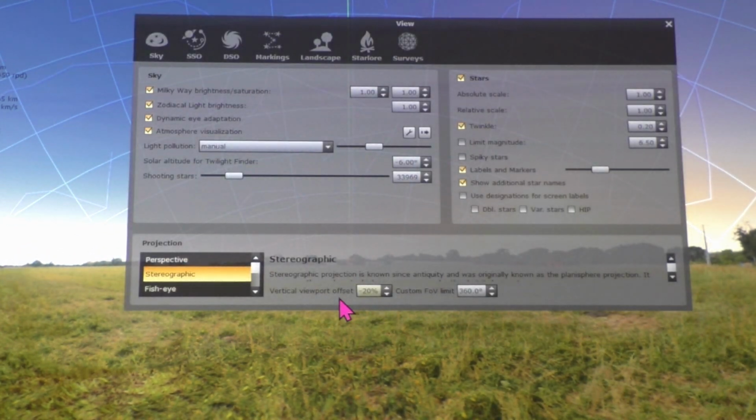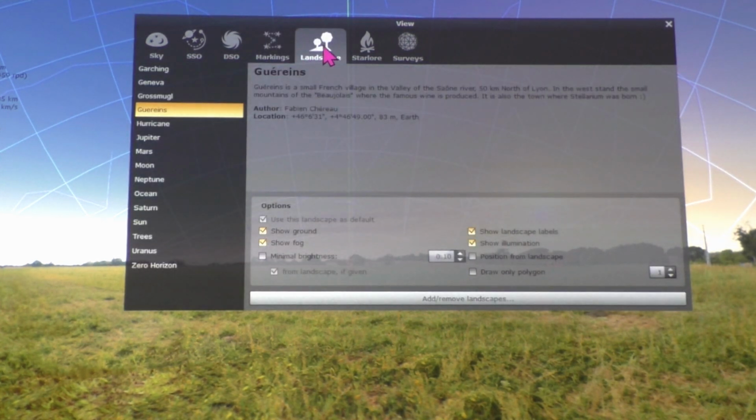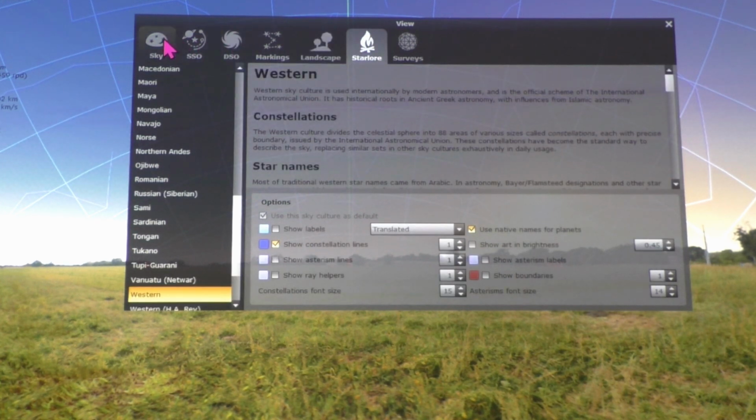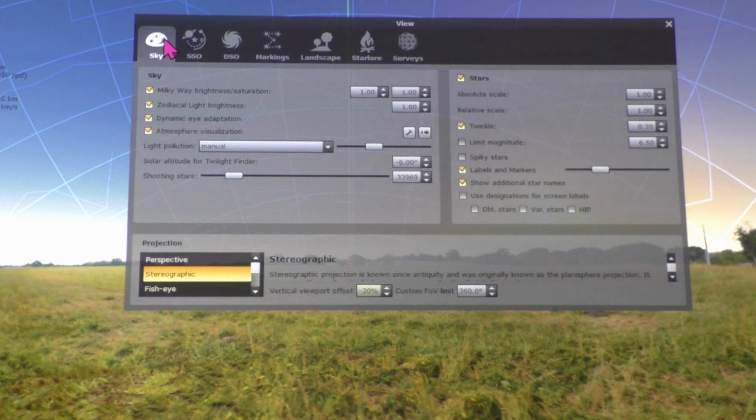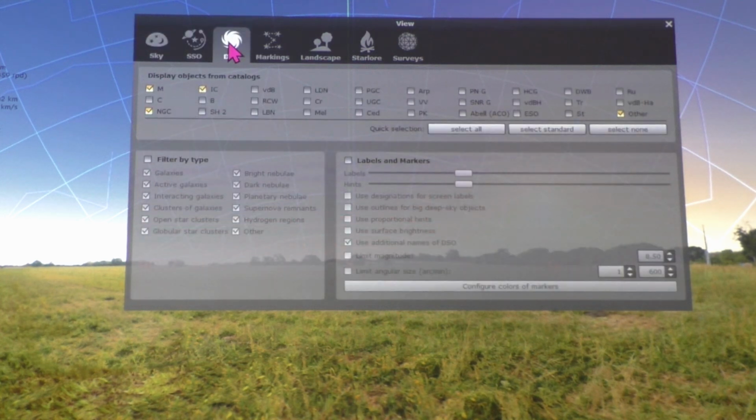If you play around with this stuff and configure it the way you like it, you also have to remember to save it. And you save it, where's that? Landscape. I don't remember now. Well, we'll find it in a minute and I'll show you how to save it. But you want to remember to save your settings.